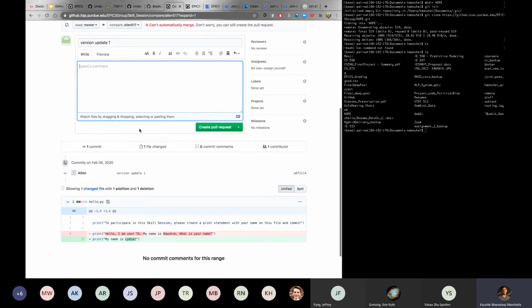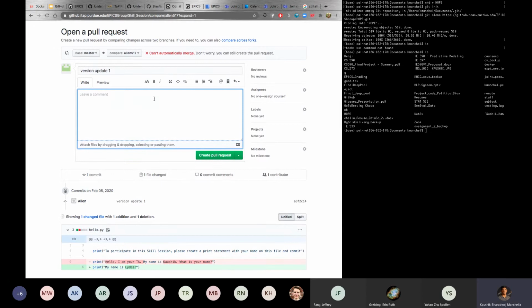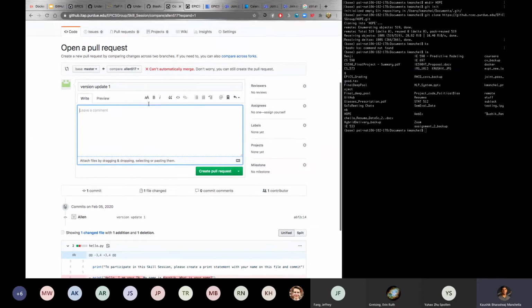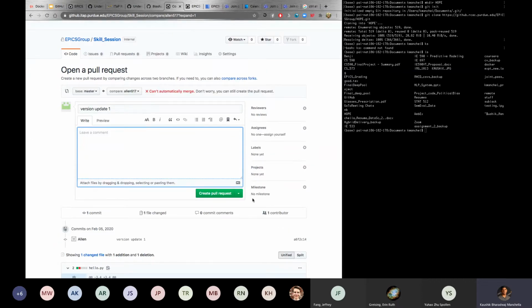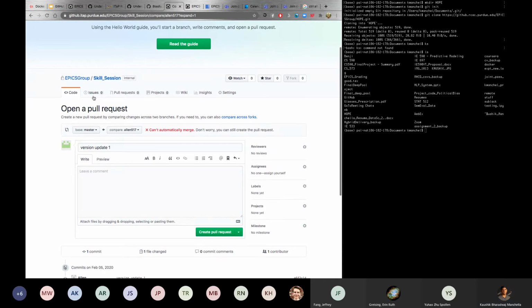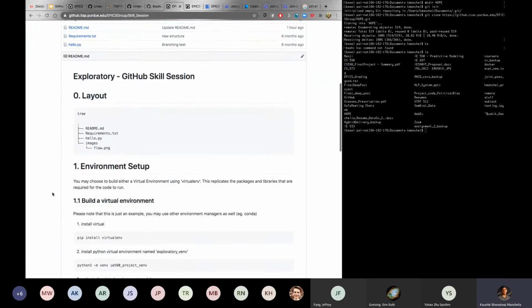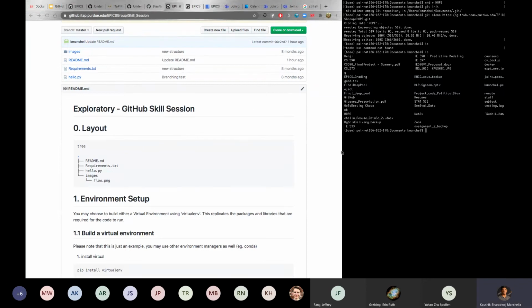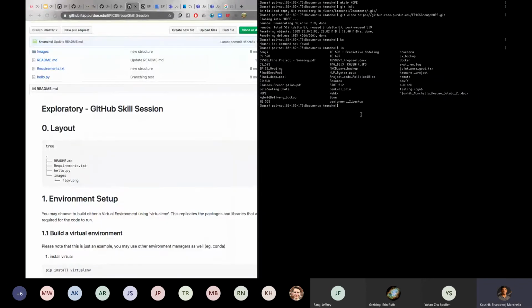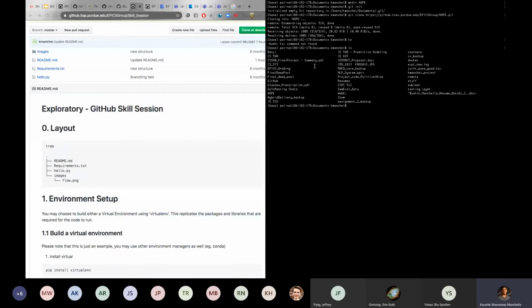When this happens, you can, as a team, review all the changes that are being made, and then finally you can merge it to your main code. I am not going to merge this, but I will do a quick demonstration. I am using the terminal on the side here as my local directory, and I will be playing around with this.